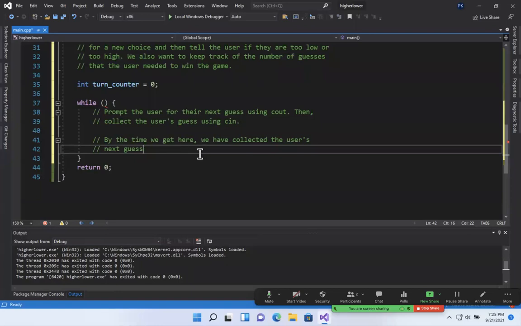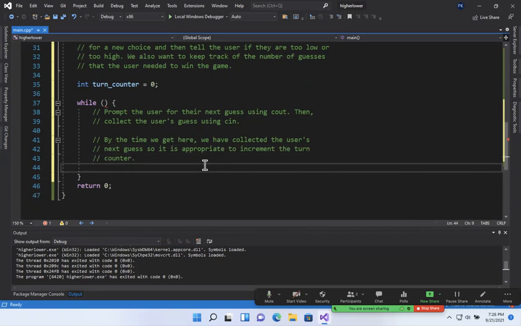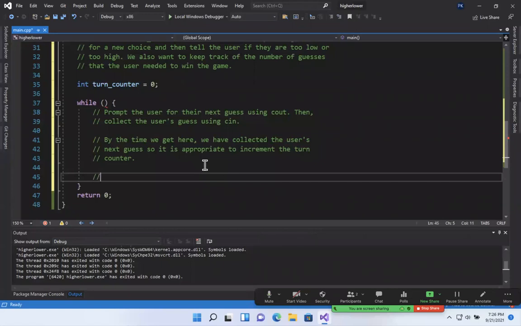So we've collected the user's next guess. So it is appropriate to increment the turn counter. Right? If a turn represents a user's guess, then right after getting the user's guess value, we increment the turn counter. Okay.